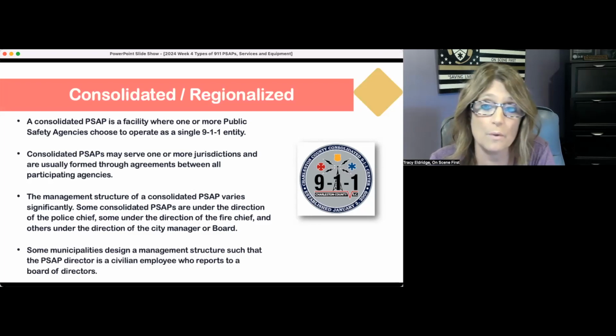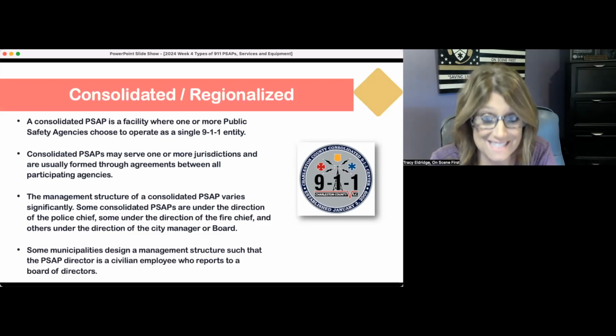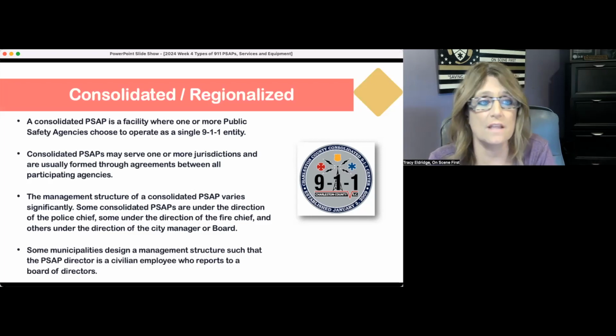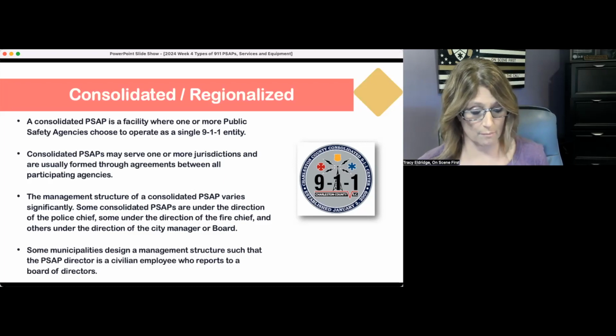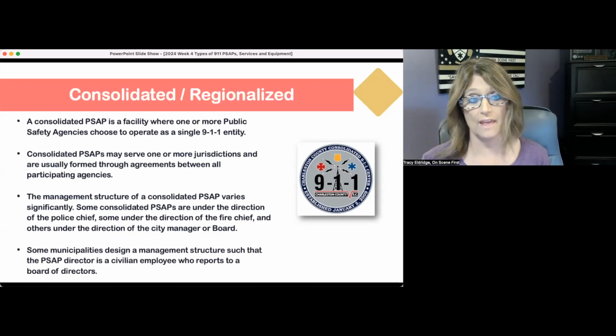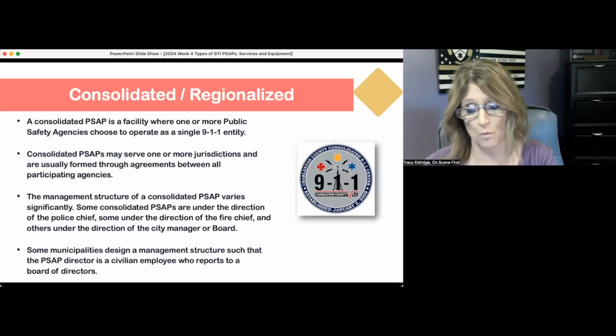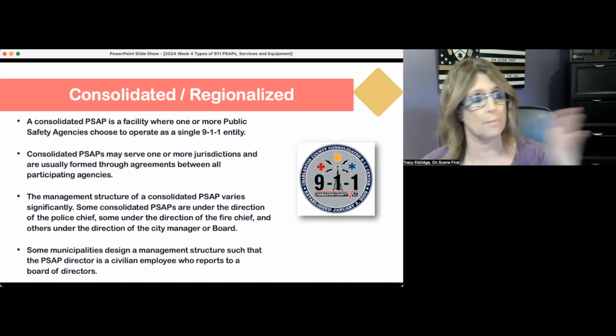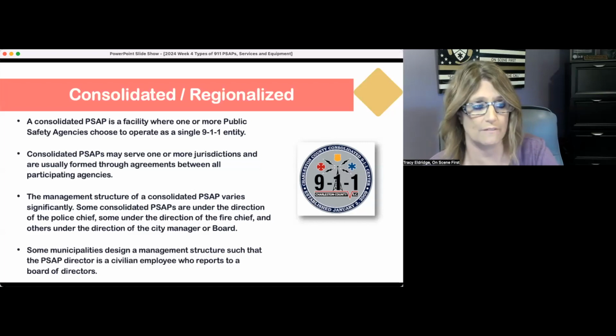But that 911 center, any of these consolidated or regionalized 911 centers are going to operate as a single 911 entity. A consolidated PSAP may serve one or more jurisdictions and are usually formed through agreements between all participating parties. So it's not like one community is going to go on board and then all the other ones are going to have no say in what happens. There's usually some type of communication that happens between all of the entities.